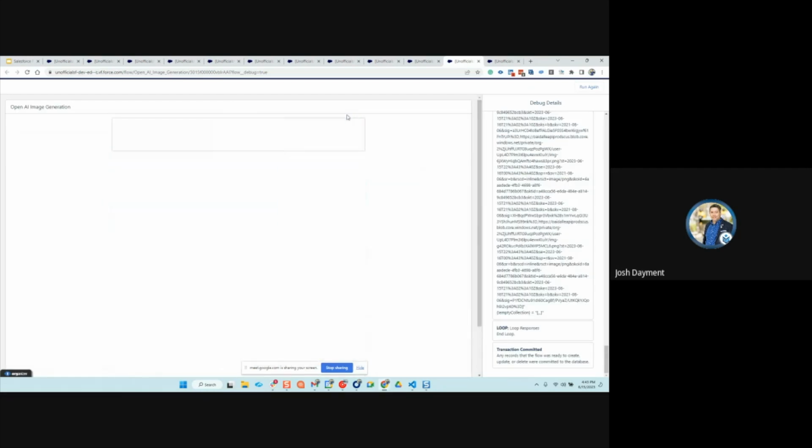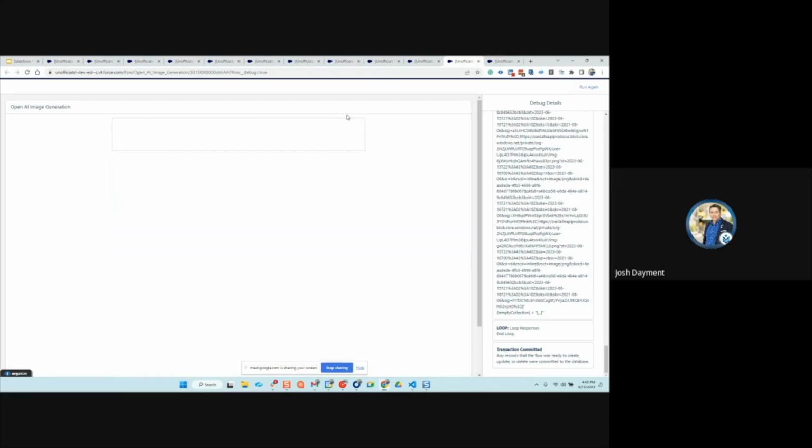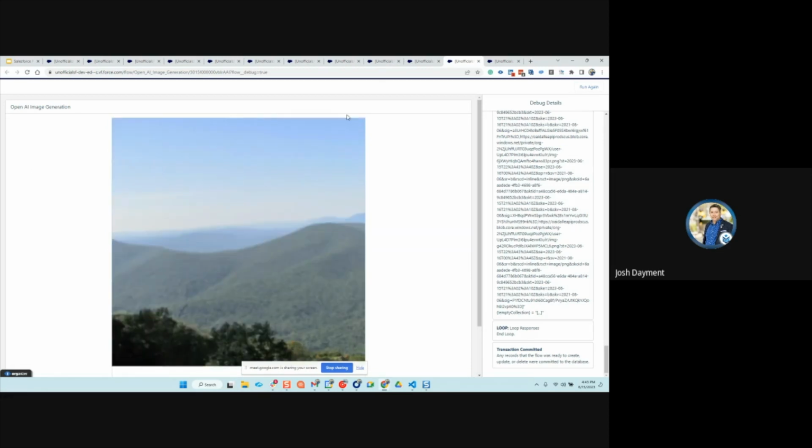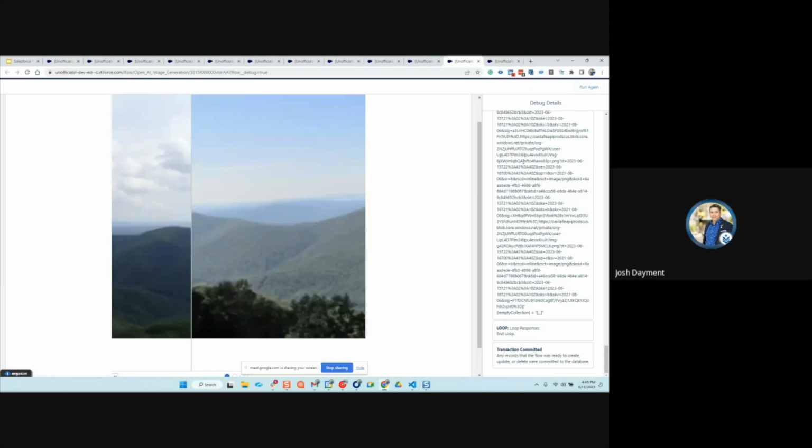And look at that. Funny enough, I actually used to live in Black Mountain, just outside of Asheville, so it does look like the Blue Ridge Mountains. Directly coming through in my carousel here.